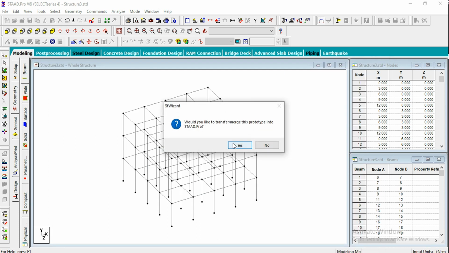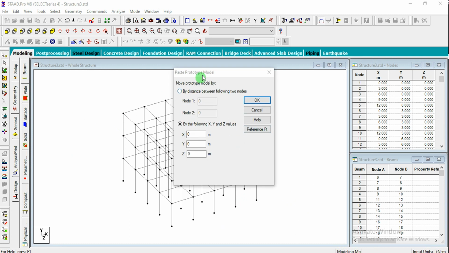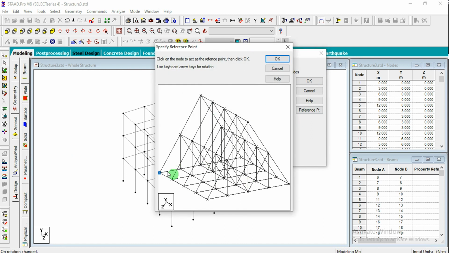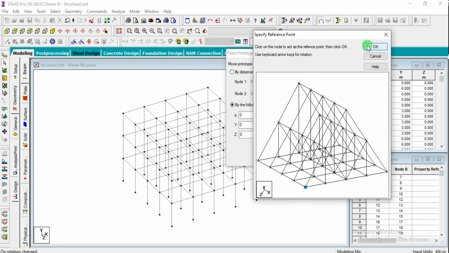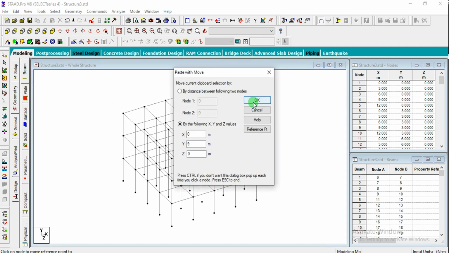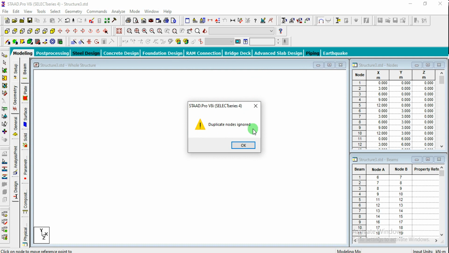And here it will ask, would you like to transfer? Yes. Here we can see that we are going to get a reference point. Click on Reference. On this structure we get the reference, this blue color point. Whatever point you feel is convenient, select that one and click on OK, or else we can just go for this last point only. Click on OK. You can see that symbol near the cursor, a two-noded symbol. That is where you want to join. Click on that and click on OK there, and duplicate nodes ignored.